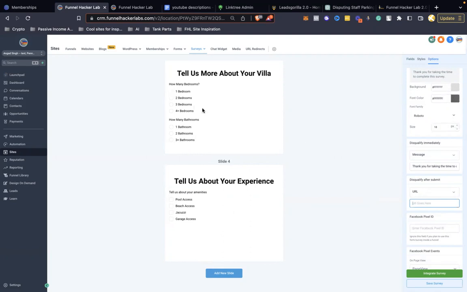2 bedrooms, for example. So if they select 1 bedroom, you can take them over to here, you can disqualify them, you can send them a message saying thanks for taking the time to complete the survey, but you're not a good fit. You can send them over to another website, in which case on that website you can be like, hey, we don't work with people with less than 2 bedrooms, but here is a good referral that you can reach out to, because this person works with people with less than 2 bedrooms. Does that make sense?